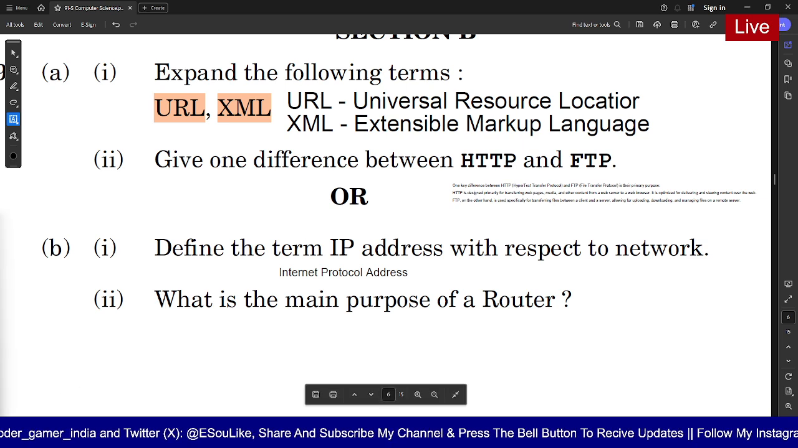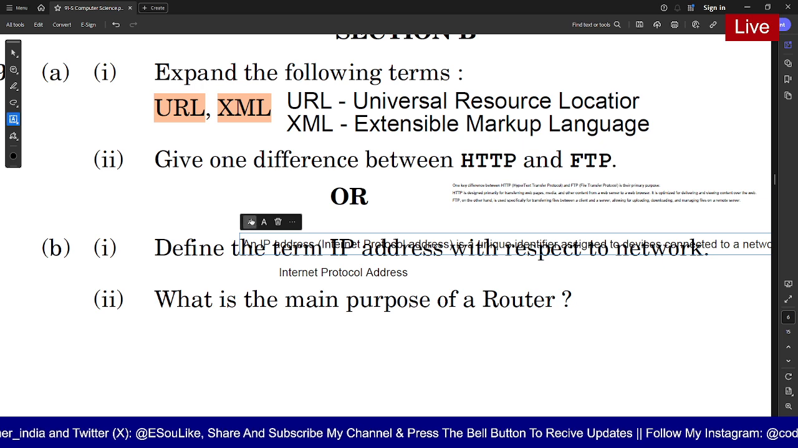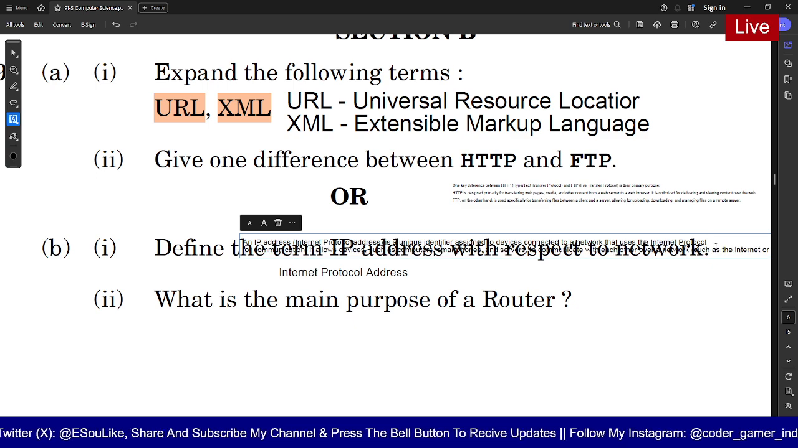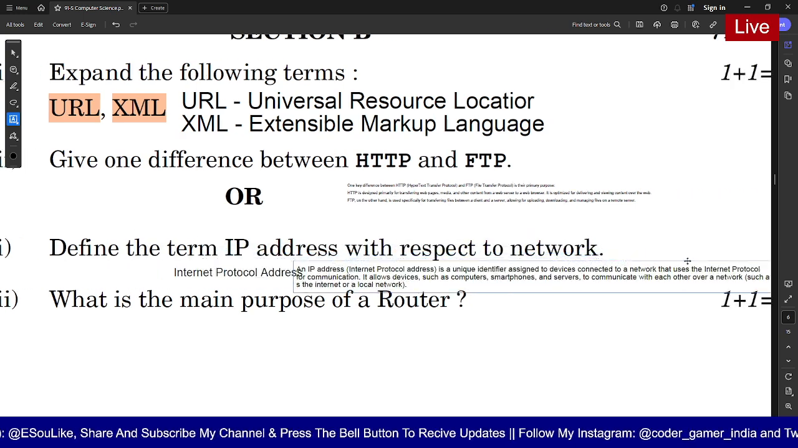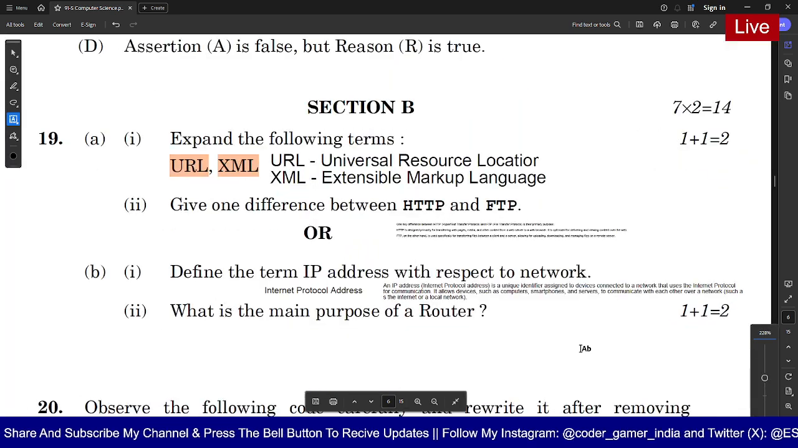Okay, I am going to provide the answer. Let me provide the answer here. You can see, sorry, I have made the letters small so that I can fit the answer.